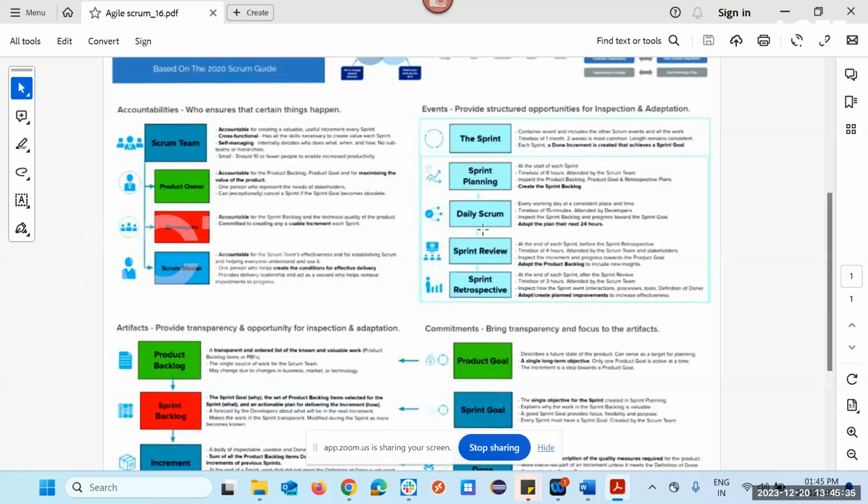Then we have five events: sprint planning, daily Scrum, review, and everything, right? So what is a sprint? It is a container event, right? It is a 2 weeks or a 4 weeks duration. That is what these are done for: achieving the sprint goal, right? They will be working on the sprint goal.